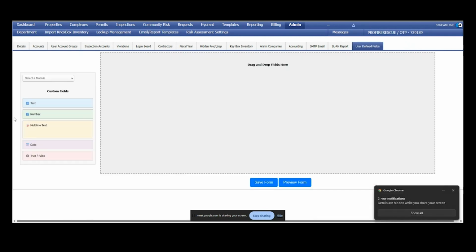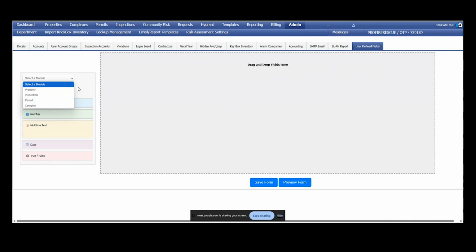Once we have selected user-defined fields, we need to select a module to work with on the left. Being the first release of this module, we have property, inspection, permit, and complex available. Once we have selected a module, we can begin creating our form. As of now, we have set a limit of 10 items to be used in each module. So in total, 40 defined fields will be at max, but it is likely to be increased after we evaluate the usage and impact of this module within the system.